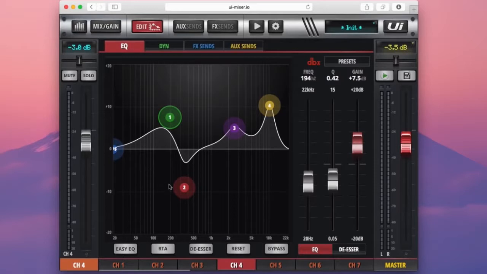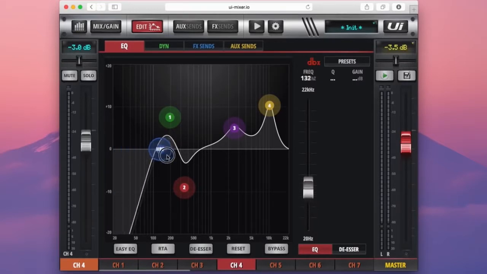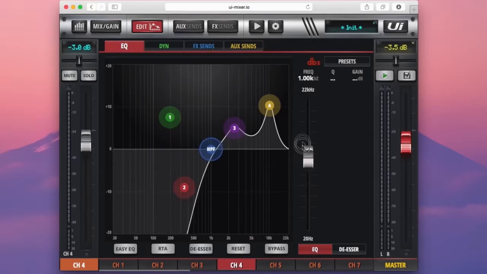As I said before, there are 5 grabbable points on this graph. 4 of them are for our 4-band EQ, but the 5th point here is for our high pass filter. If you see, I can grab that and move that across, and that will bring our high pass slope into our EQ graph. You can also see now that it's selected, we have a frequency value here, so we can really get in and adjust the frequency to what we want.